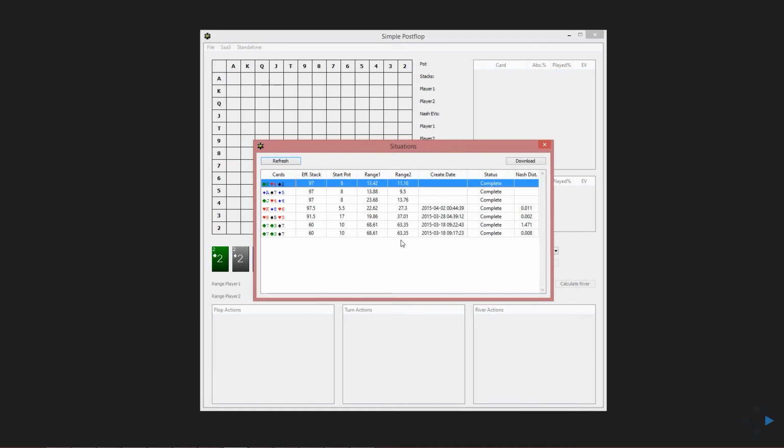Turn and river calculations are very quick, seconds or minutes. Flop calculations can be a little while. Usually the cloud version, they're ready in about an hour in my experience. And on the desktop ones, depending on the size of the computation you're trying to do, it can be 10 or 15 minutes to an hour or more.